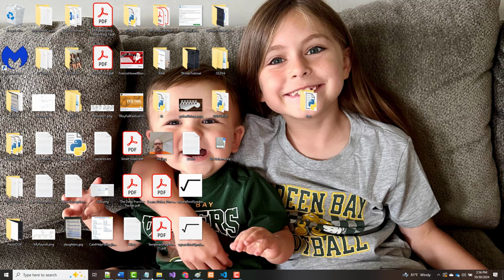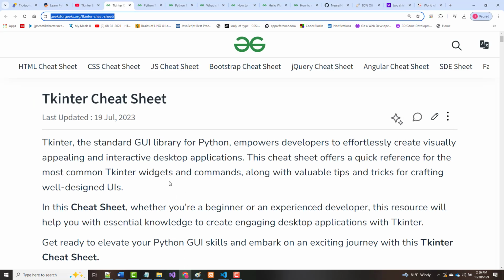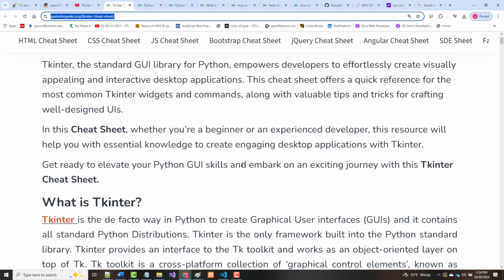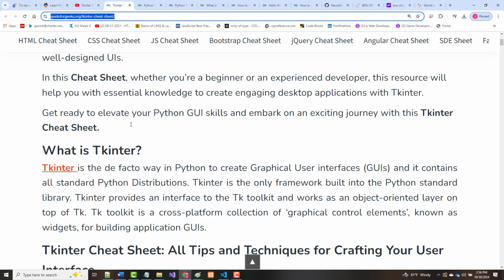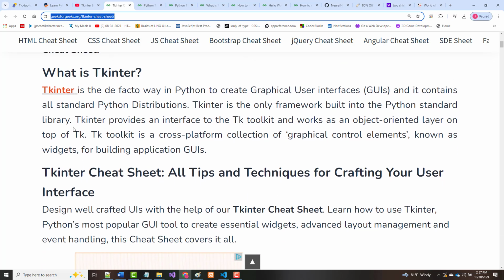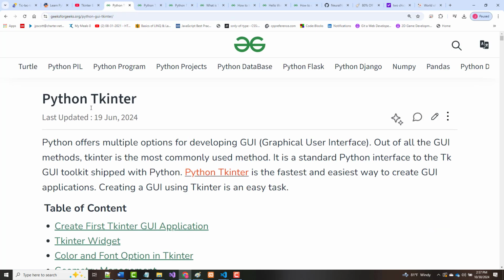I'm just going to bounce back and forth between what we're doing here and a program. So this is a cheat sheet, and as it says, it offers a quick reference for the most common TKinter widgets and commands, and tips for using them. It says in this cheat sheet, whether you're a beginner or experienced, it should help you gain knowledge to be able to use TKinter. Well, that's the idea. Now, what is TKinter? Notice it's red here. If I click on it, this is what we're going to go through next. All right, so I really don't want to do that right now.